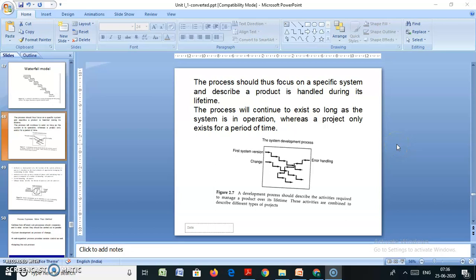Hi students, in the previous class we discussed the waterfall model. In that waterfall model, the steps are arranged in linear order. Actually, it is a software development methodology. With the help of that software development methodology, we can develop the product. So the steps are arranged in linear order. The steps are requirement analysis and design, coding, and the last one is testing.